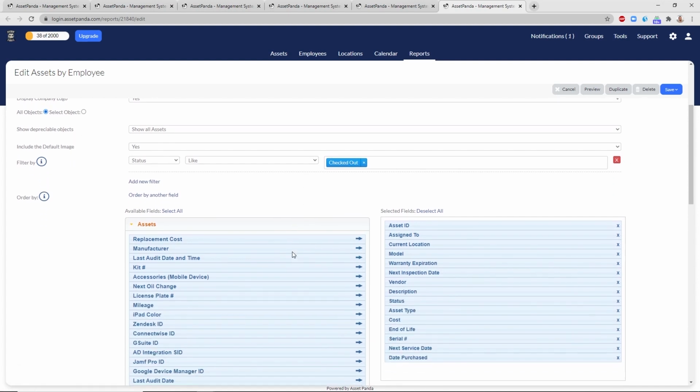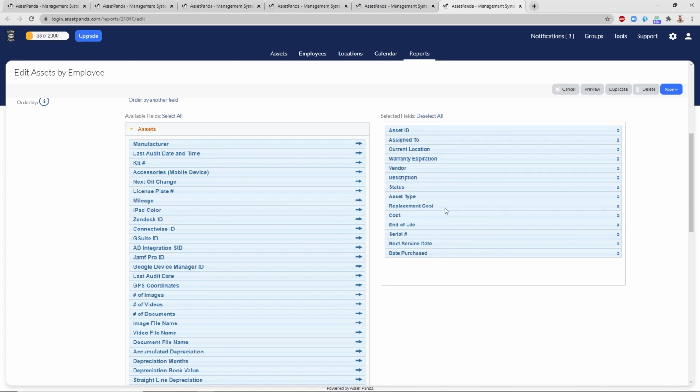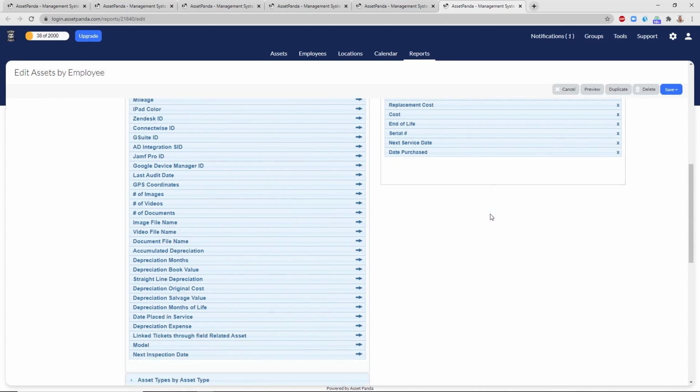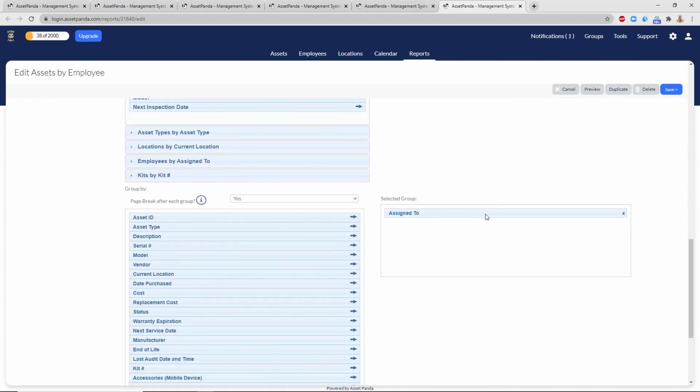And then down here, all of my asset fields are in this box on the left, and all the fields that I'd like to see are in the box on the right. So if I want to, I can X out any of these fields to take them off the report. Likewise, I could grab any field that I want, drag and drop it to add it onto the report. And then at the very bottom here, I'm just going to select my grouping. How do I want this data to be grouped together? It's a checkout report. I want to see it based on who it's assigned to.